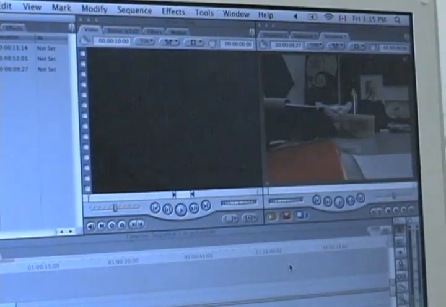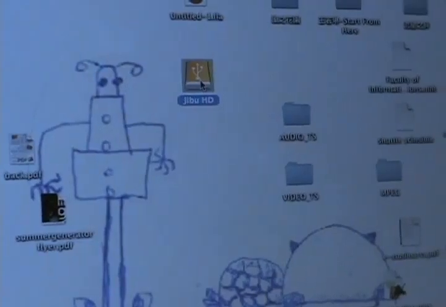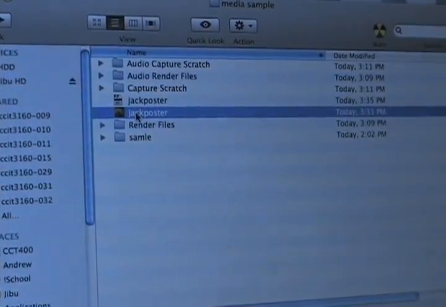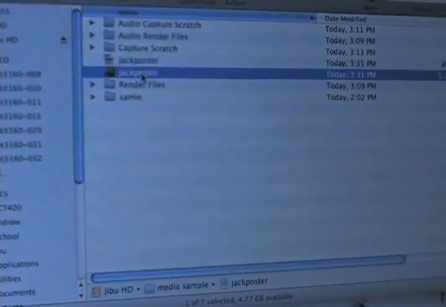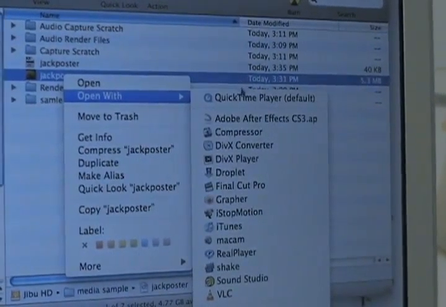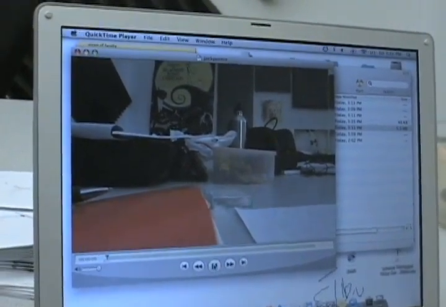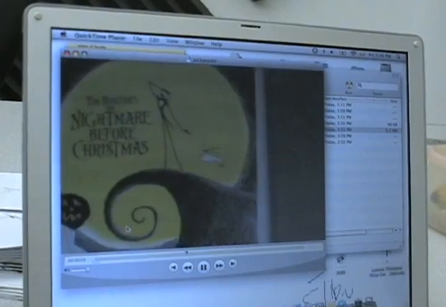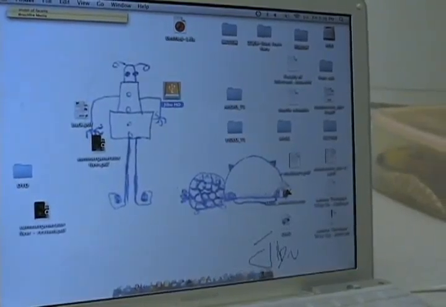So after you export it, you can just exit Final Cut, and then you can go back and check this converted file, and then you can open it in QuickTime. Here you go. Here's the first work that you've done. Ta-da. Bye bye.